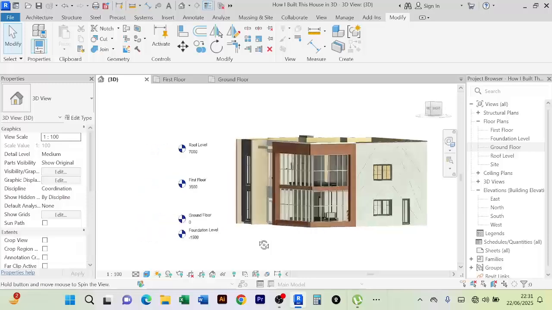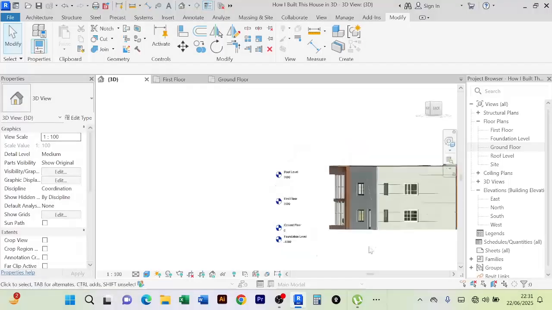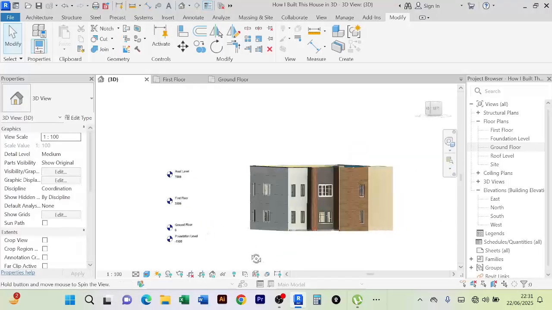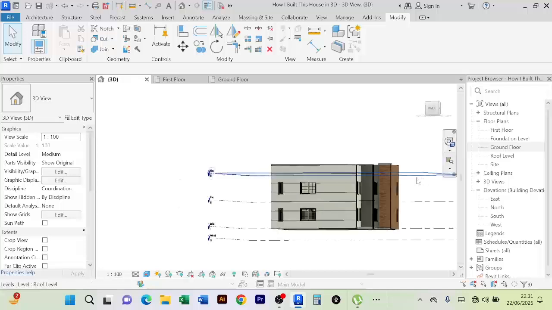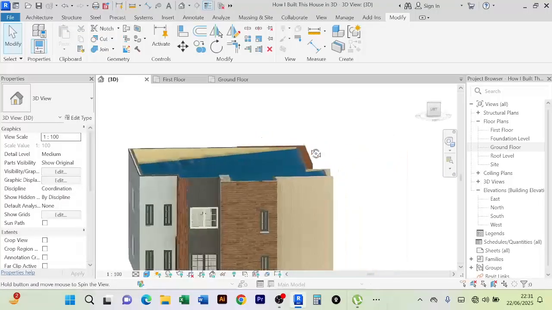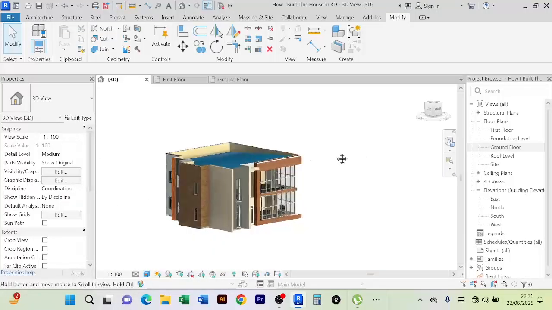So if you move all around this house, it seems the walls are all properly taken care of.